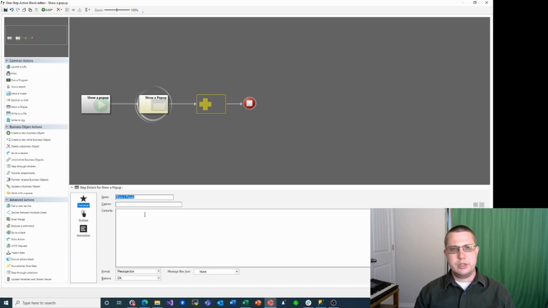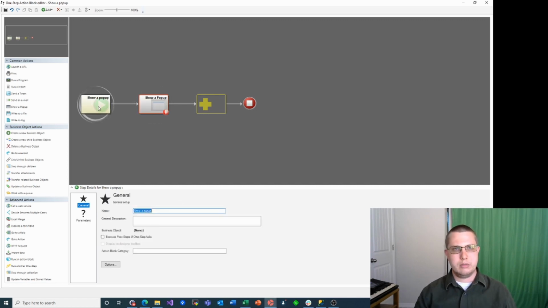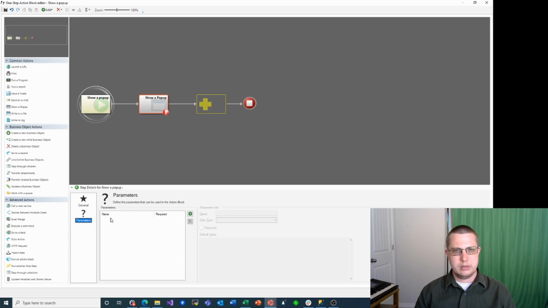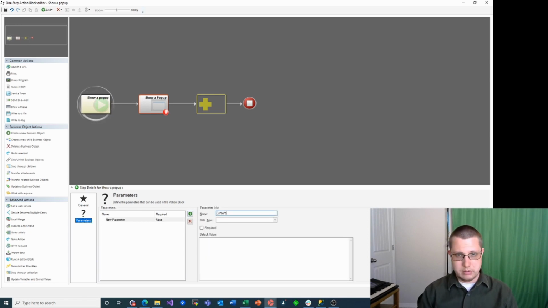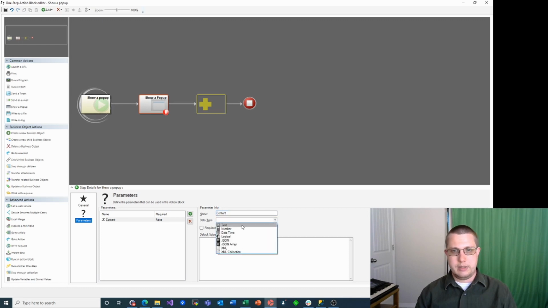Now, what do we want to show in this pop-up? In the last video, we showed the value of a stored value, but I mentioned that in action blocks, there was actually a way to explicitly pass parameters around. So let's go over to this head node over here, and you'll notice this new parameters tab. I can click the add button. Let's call this content. We'll make it a data type of text. We'll say it's required, and we'll leave the default value blank.